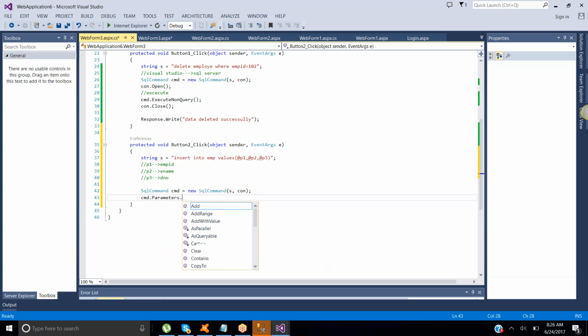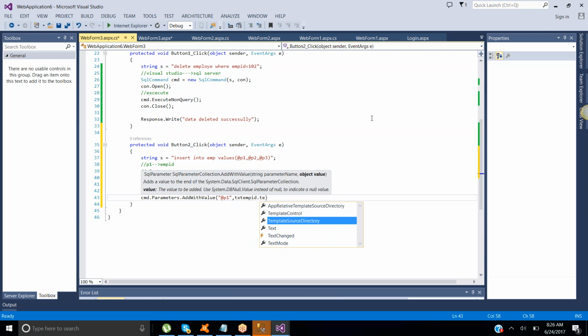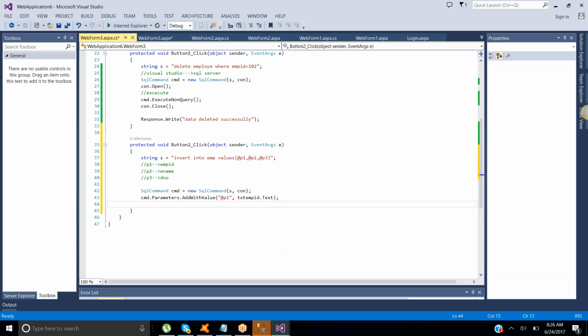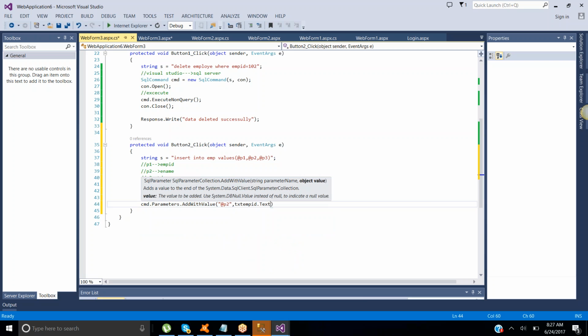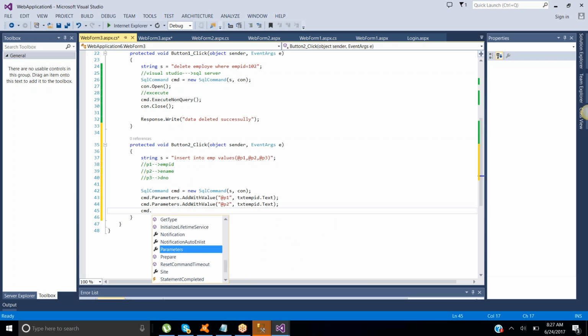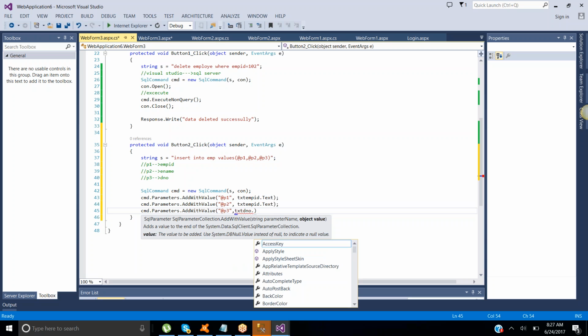In the command we have parameters. In the parameters I'm adding a parameter with value. The parameter name is P1, and its value is the employee ID, coming from the text box txtEmpId. The same way, cmd.Parameters.AddWithValue, we set the parameter P2, whose value comes from txtEname.Text. And listen here, cmd.Parameters.AddWithValue, I'm setting P3, whose value comes from txtDepartmentNumber.Text.